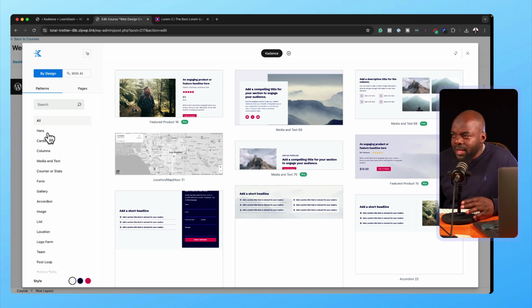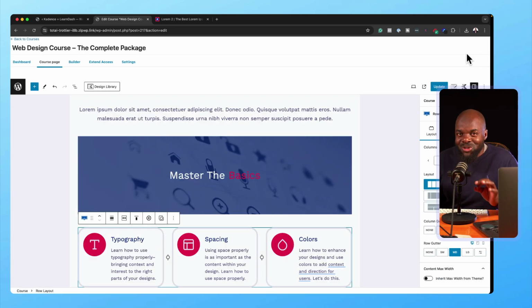So if you want to drill down and choose specific things, you can always come over here to hero, cards, columns, and so on. Anyway, I'm going to close out of here. So that's enough about Kadence. I'm sure you've seen that it is super, super powerful.